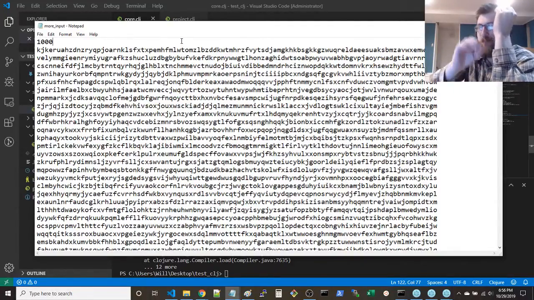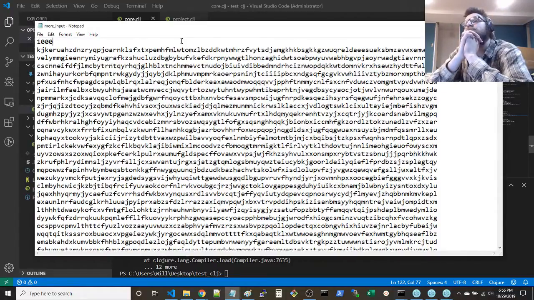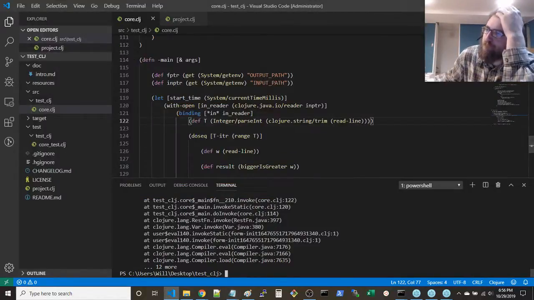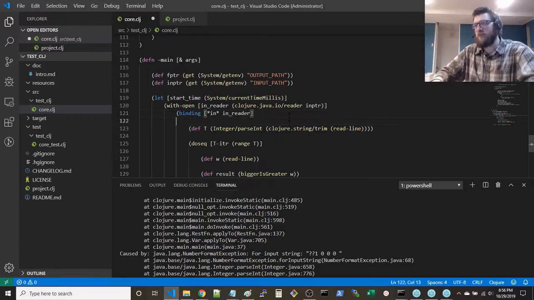Is this because of Windows formatting issues? Windows versus Linux kind of issue? I don't think so. I hope not. That would suck. Shouldn't matter. I think that's what the problem is. Here we can print this.